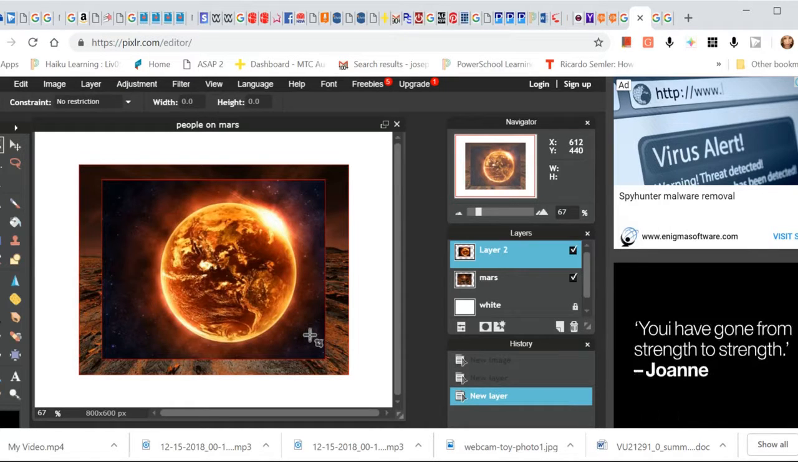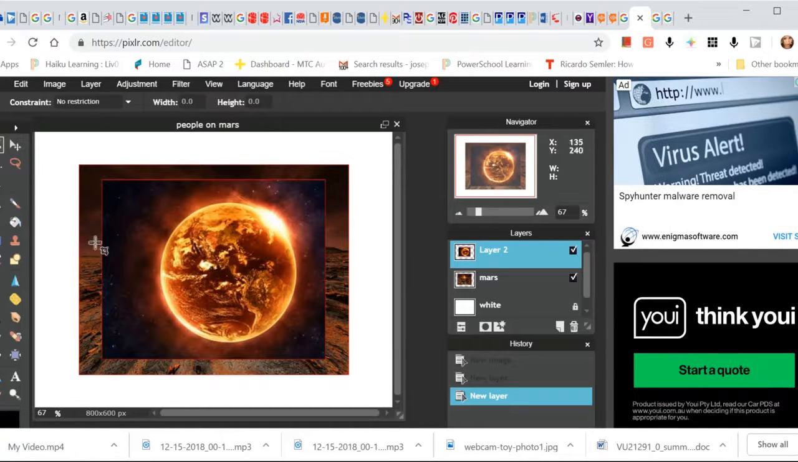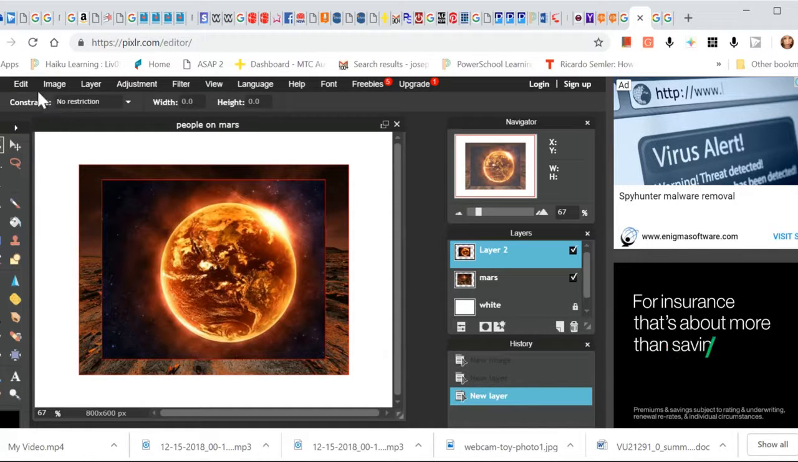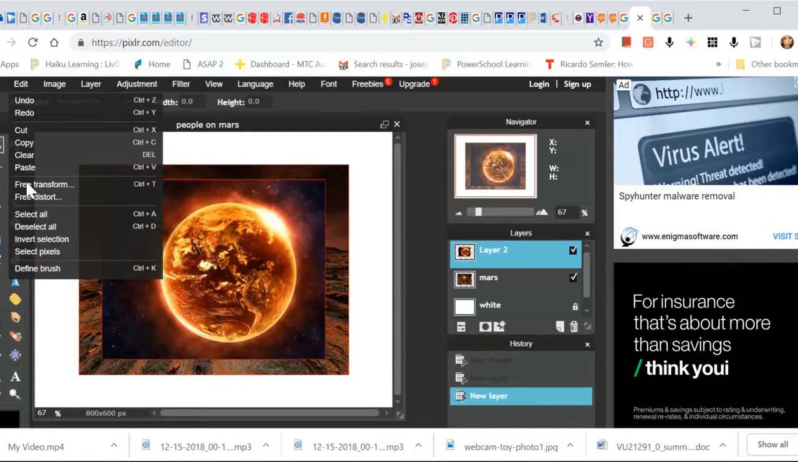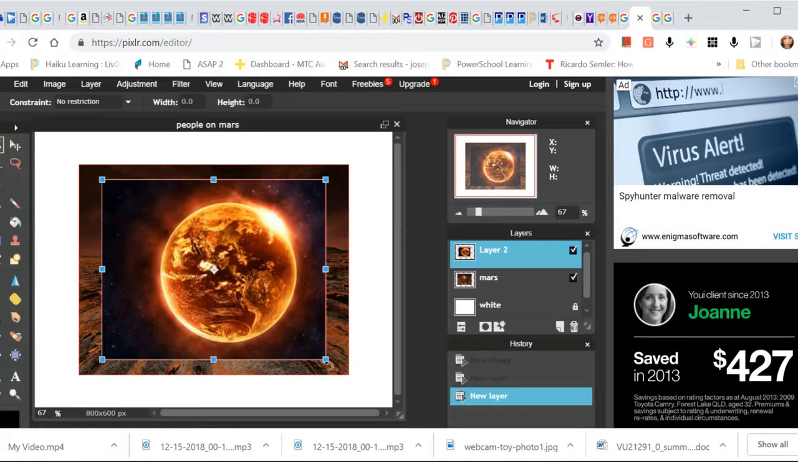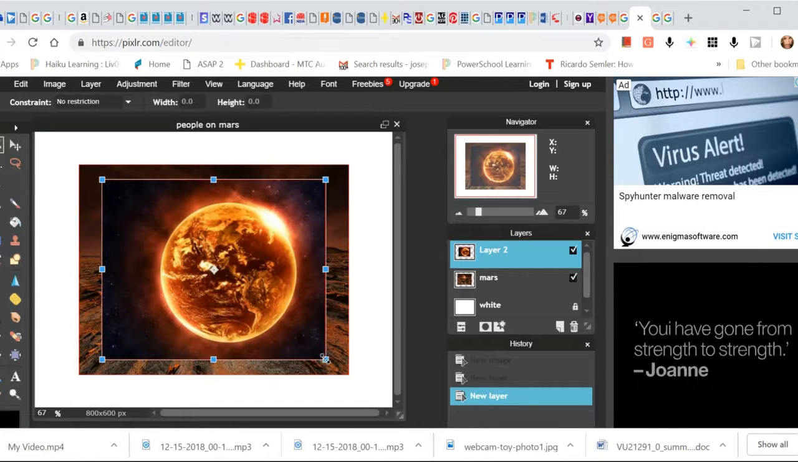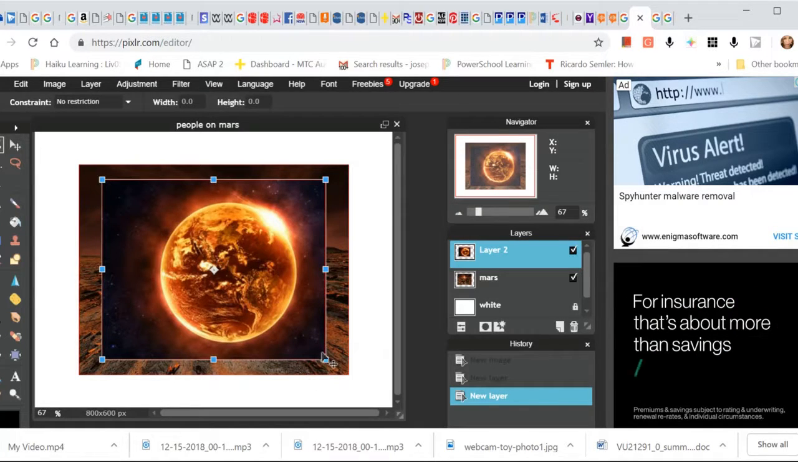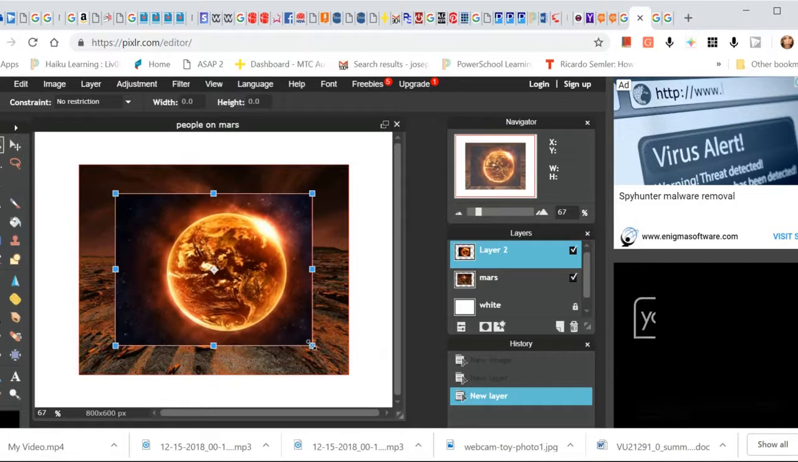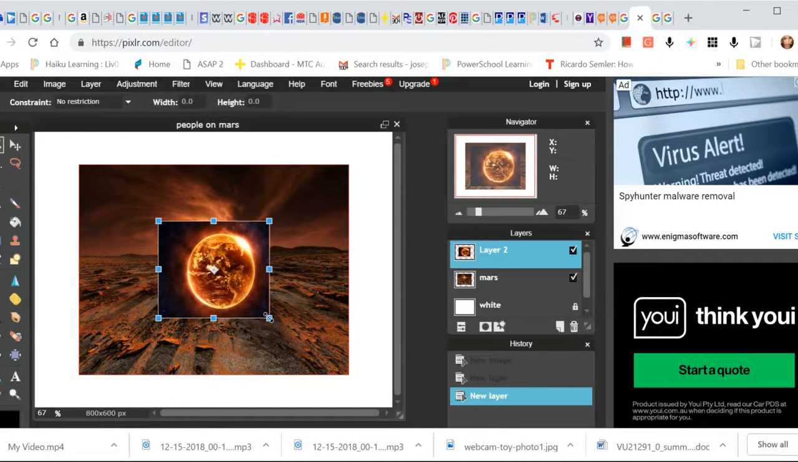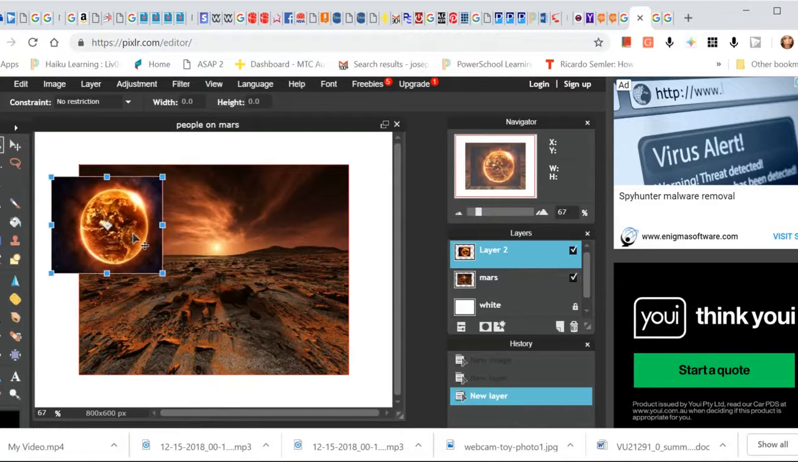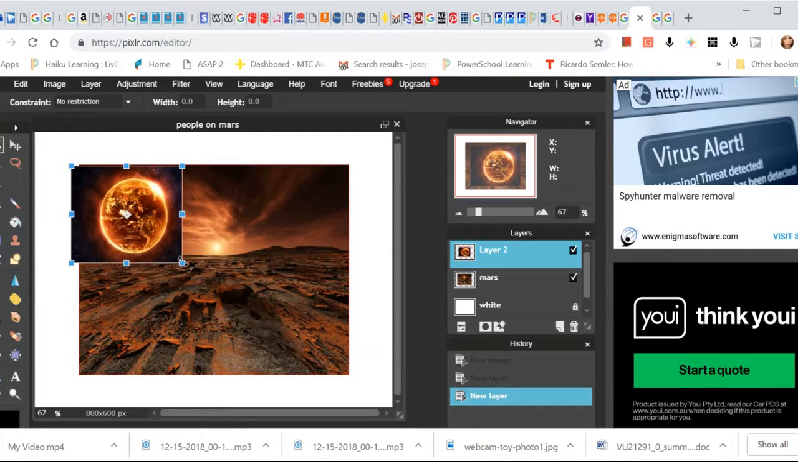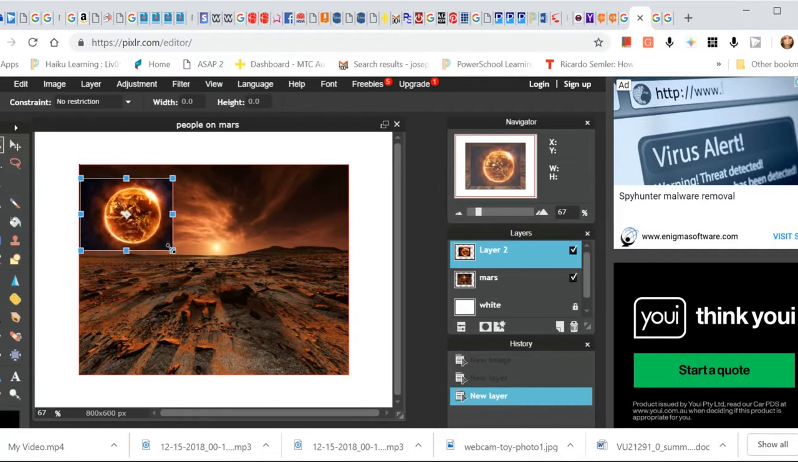And I'm going to make this slightly smaller. So I'm going to go to edit and free transform so that I can change the size of this. I'm going to get the corner handle and make it smaller. You need the corner handle so that it keeps its proportions, because otherwise it's going to be a bit weird.